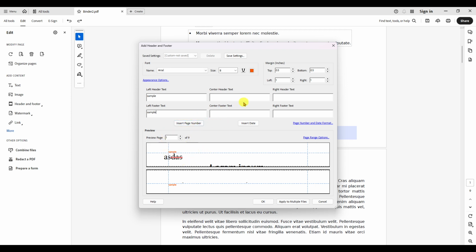Many versions of Acrobat also provide quick inserts for elements like page numbers or dates. Use these to keep formatting consistent across the entire file. Before you apply the changes, glance at the preview to confirm placement and, if needed, limit the scope using the page range settings so the header or footer appears only where it belongs, such as excluding a cover page.